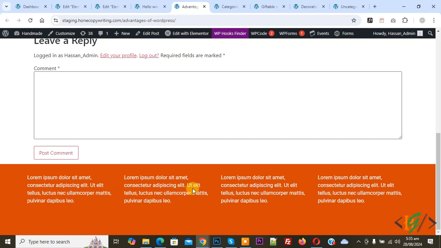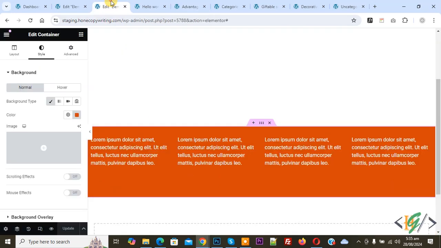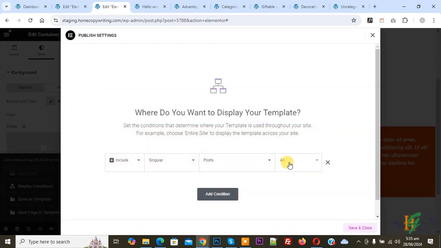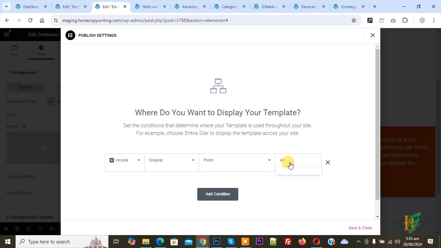Now we are going to set custom footer on specific post. Now go to custom footer again and then you see save option. So click on it. Display condition. So click on it and then you see all. So click on it. So right here post name, hello, and then you see hello world. Now select and then click on save and close.